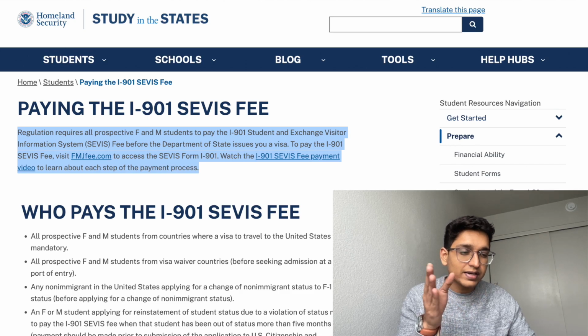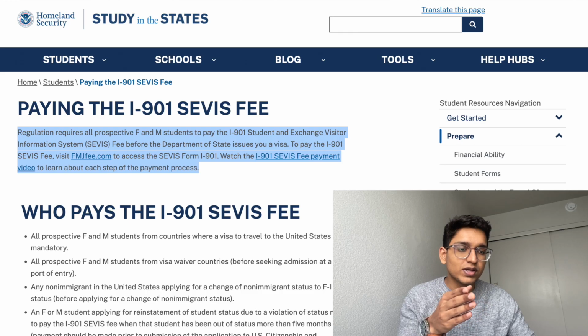So the I-901 service fee is mandatory and must be paid before you enter the United States. It's better to pay it before the visa interview as well, because they might ask for this receipt. So it's not like you can wait till you're departing on your flight. You should pay it right now after you get your I-20. It's $350, so I think it roughly translates to 29,000. That's how much I paid when I paid it.